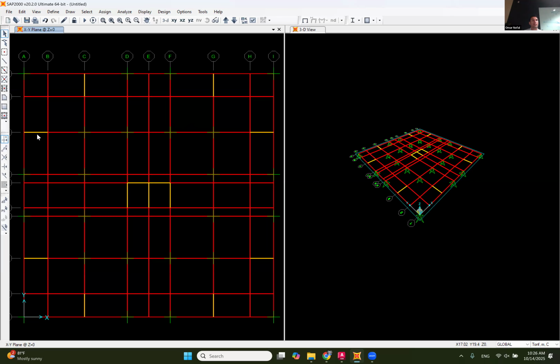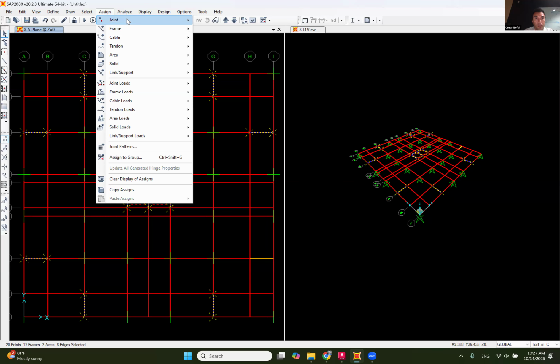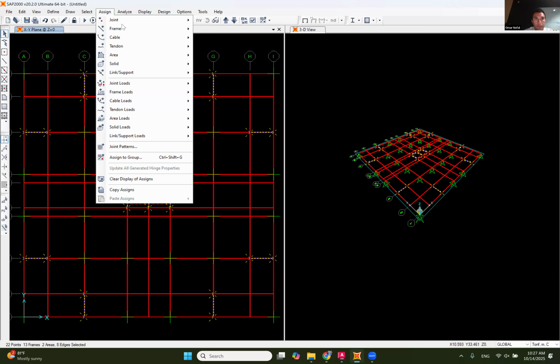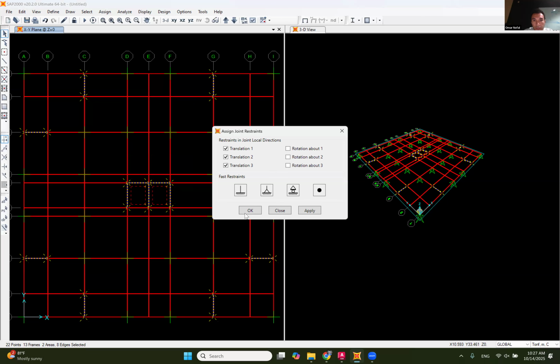But you know what? Let's run this model without doing this and see what's gonna happen. Let's see how much time we have. Okay, I'm gonna assign supports here so that you can imagine what I'm talking about. And here. Assign, joint restraints. Did I miss one? Joint restraints. I'm gonna say okay.